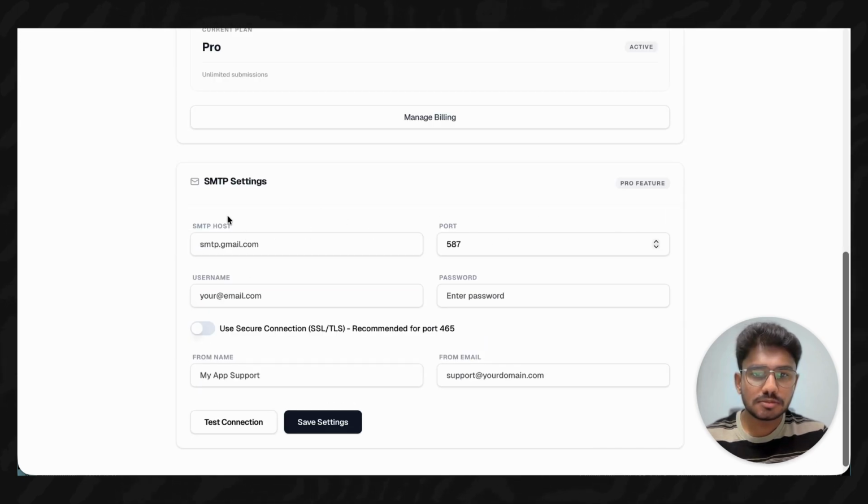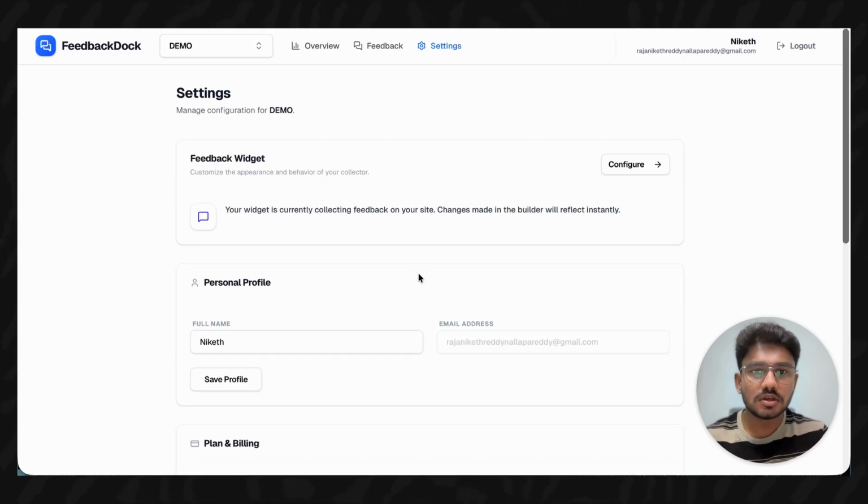And these are the SMTP settings. I'll show you these in a bit. In a few minutes, I'll show you exactly what this is and how it is going to work. I'll now go ahead and click on configure.